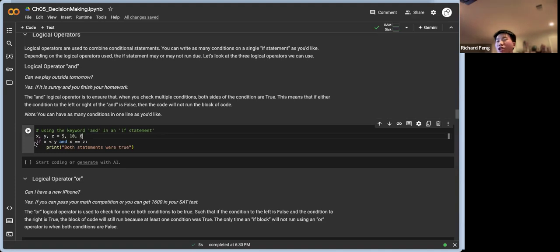So we have a condition here. If x is less than y and x is equal to z, then we print "both statements is true." Now, does someone want to answer what you think it will print? Or you can type it in the chat.